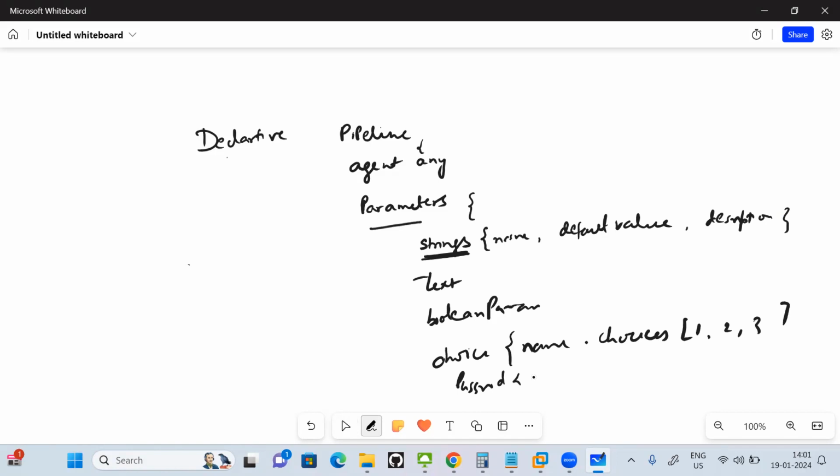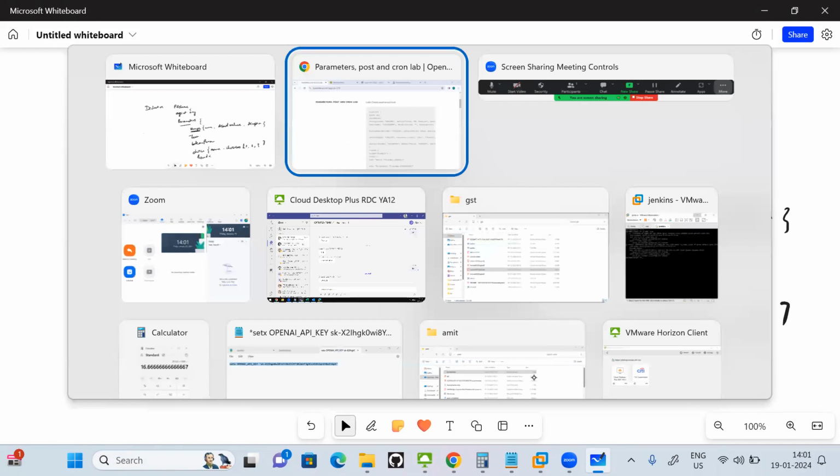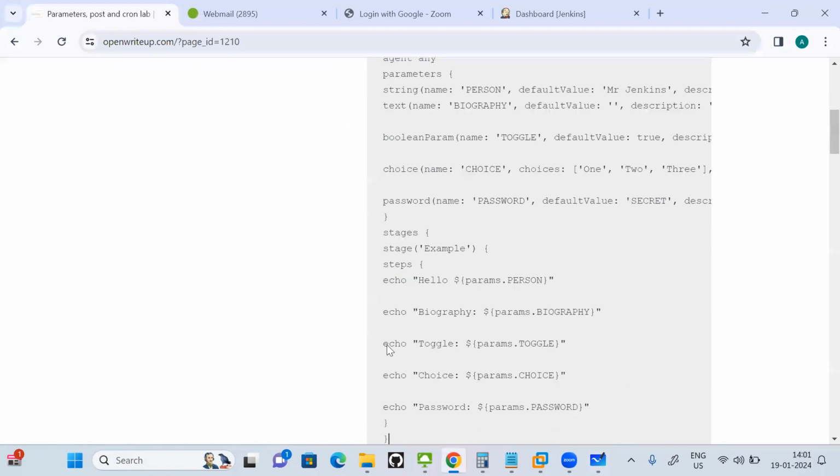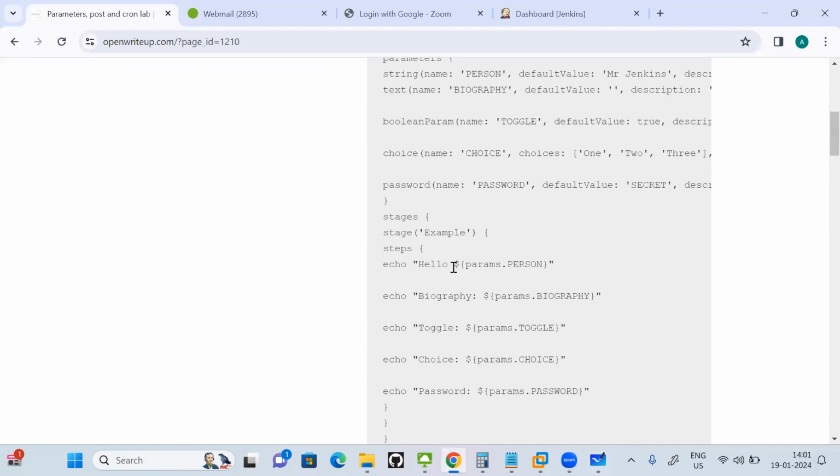We have seen stages, stage, and all these blocks. Let's see the example here. Here you can see pipeline, agent, and this is the parameters block. You can see the string option, text option, boolean, choice, and password. While using it inside the pipeline code, under the steps section, I write hello dollar, and this is params, the way I call a parameter: params and the name of the parameter. In the same way you provide the choice and the password as well.